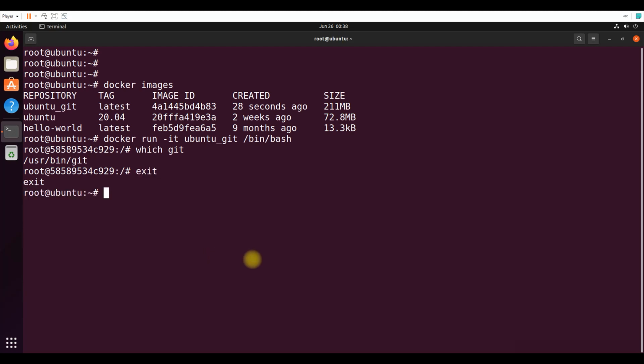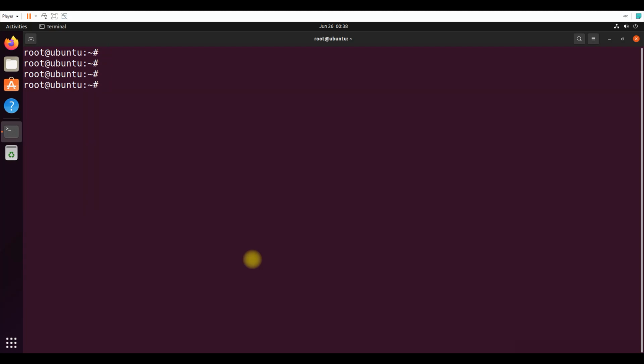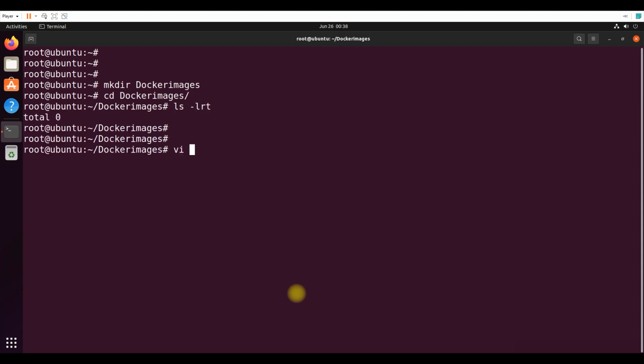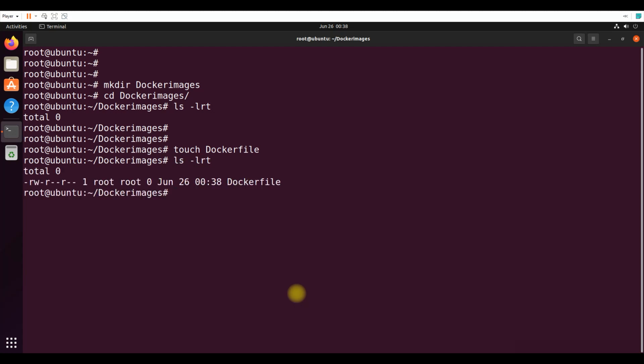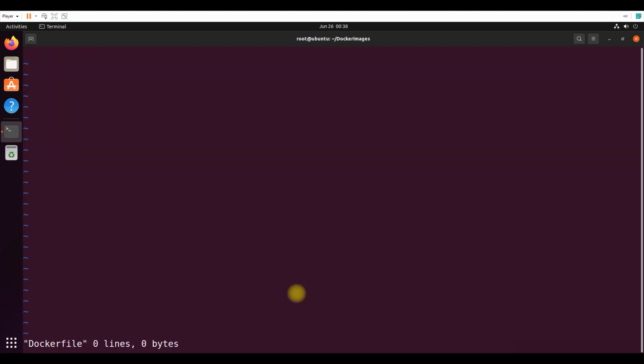I'll come out of this container. Now we'll create a directory and a Dockerfile. Let me do mkdir docker images, cd docker images. Now I'll do touch Dockerfile. With ls -l, I have my Dockerfile, which is empty. Now I'll go into my Dockerfile. What are the things I can write here?